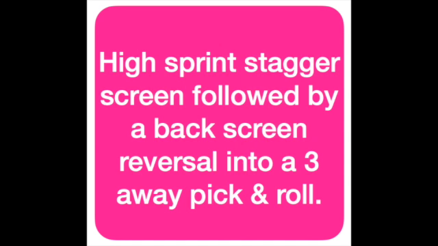Here's a common start for a lot of teams for set plays. It's a high sprint stagger screen, and in this case it's followed by a back screen with a reversal, which creates the 3-away pick and roll.